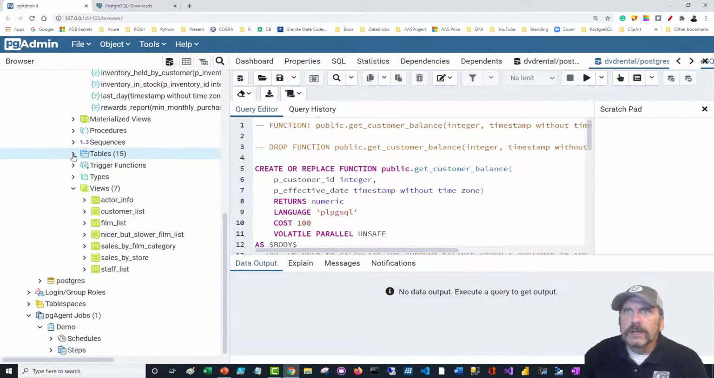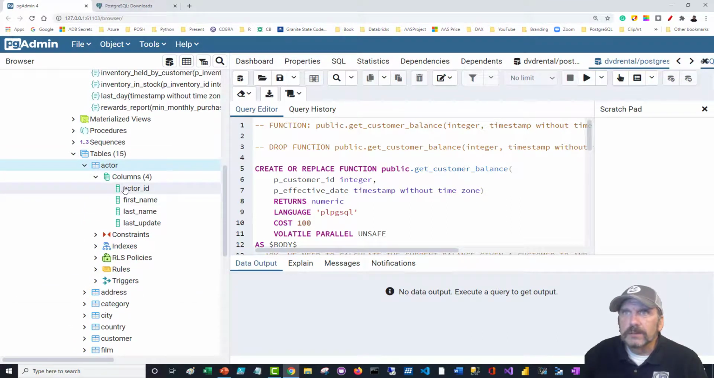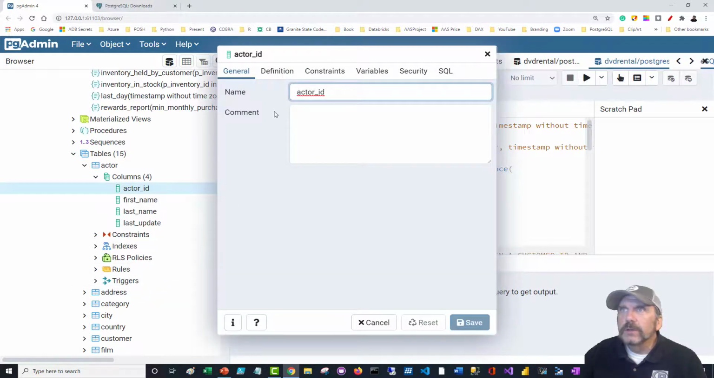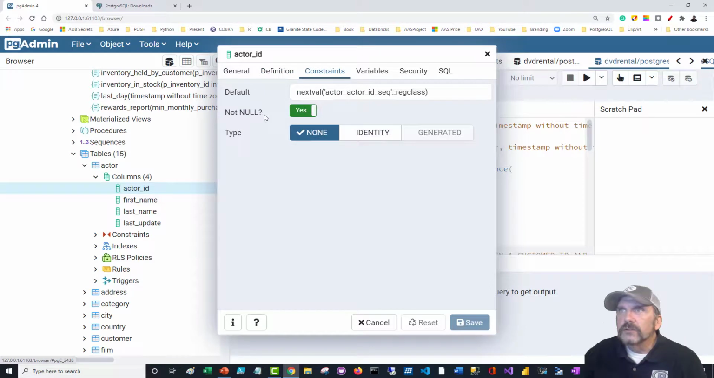So we can look under here. We'll see our tables. We have an actor table, and we can see our columns, and we can look at properties on anything by going in here. We can see the definition. It's an integer. We can see if there's constraints, and you'll see it's a pretty nice visual.